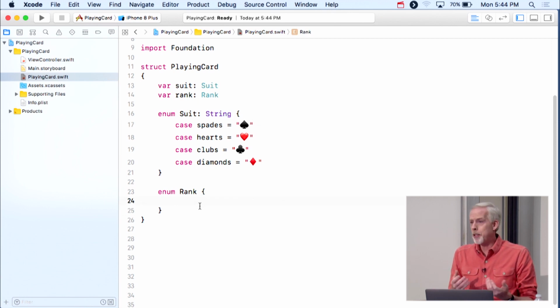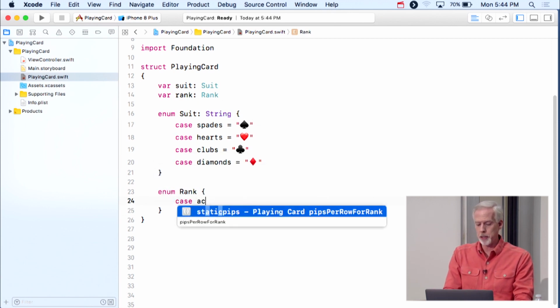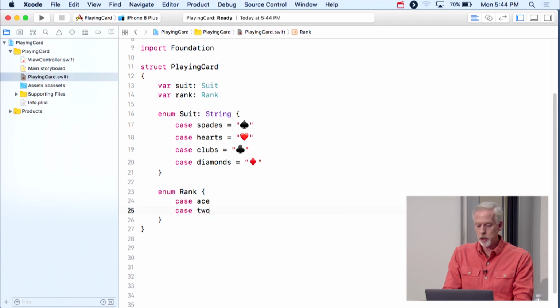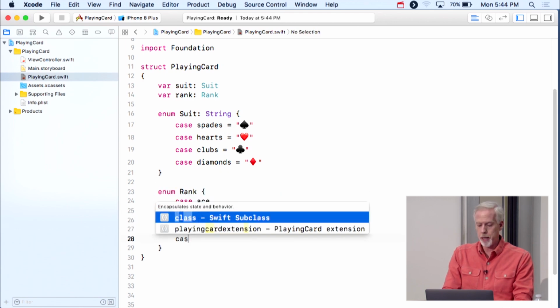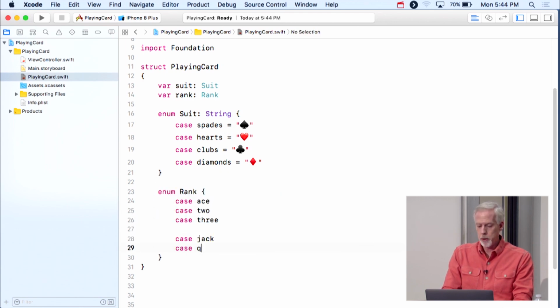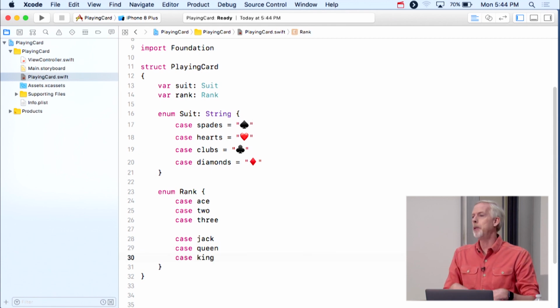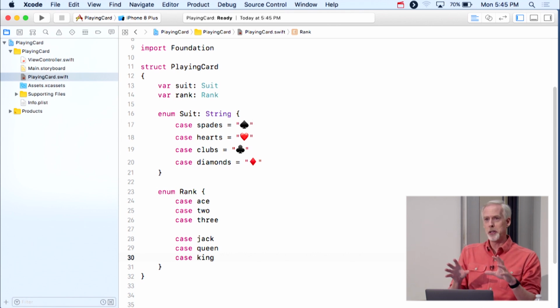Now, honestly, if I were doing rank, it would look like this. Case ace, case 2, case 3, all the way up, case jack, case queen, case king. This is what all the ones in between. That's what I would do. But I'm not going to do it this way because I want to show you associated data.